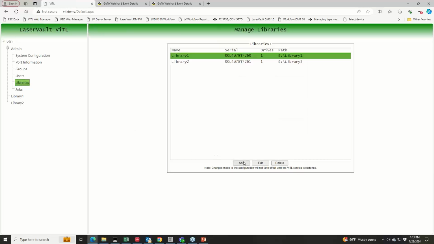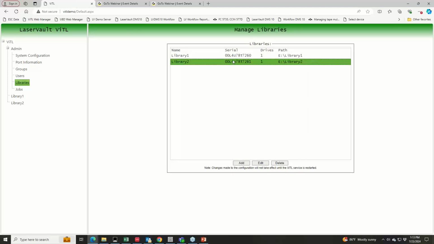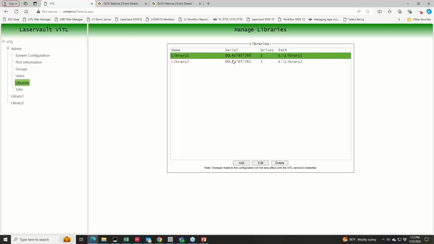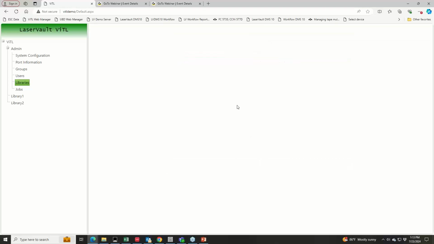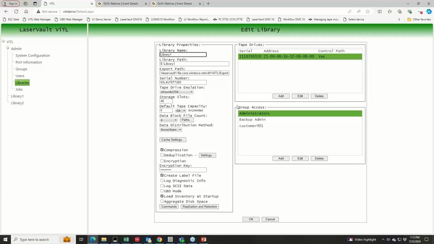I'm going to go right here to libraries. I have two virtual tape libraries defined in Vital. So let's take a look at some of the settings for a particular virtual tape library. These settings are for configuring where you're going to store your backups, where they're going to be written, the type of emulation that you want to use. In this case, I'm set to Ultrium 8.